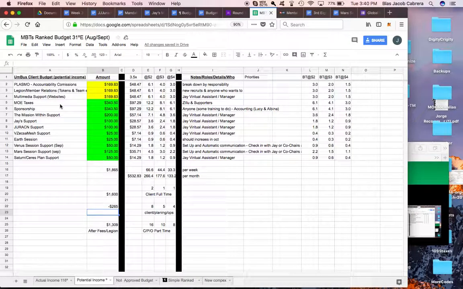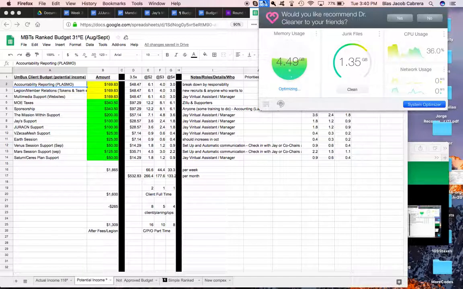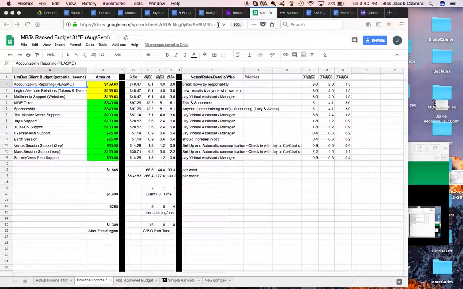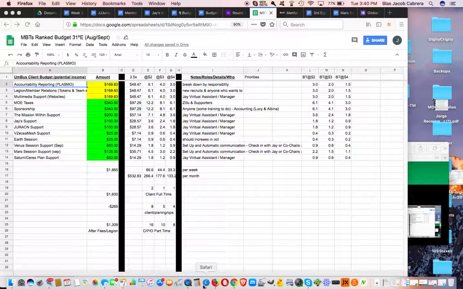So I'm actually going to change that on here. It's accountability reporting on our budget, and then Plasma in parentheses. Plasma is the organization that's coordinating the accountability reporting. Hopefully that makes sense. Because Plasma is going to be like a company.